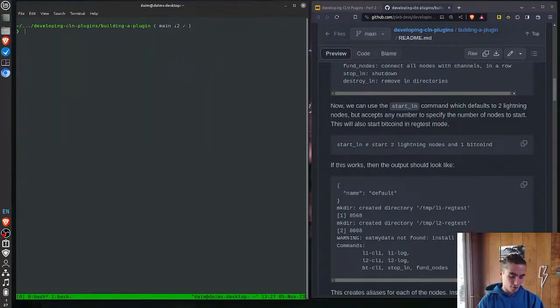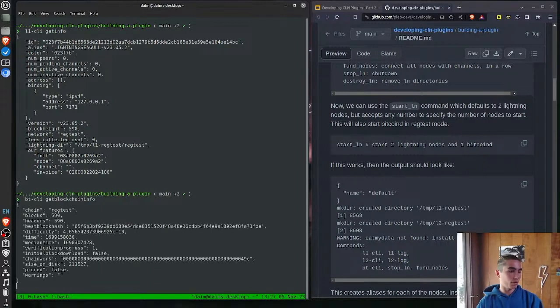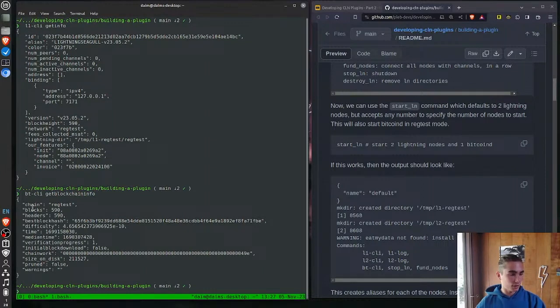We can also verify that all of that worked by running L1 CLI get info. This should give us our node info. You can see we're synced to the Bitcoin D backend in reg test. I've been using this one, so we're at 590 blocks. And we can check that by running get blockchain info and see Bitcoin D is also at 590 blocks.